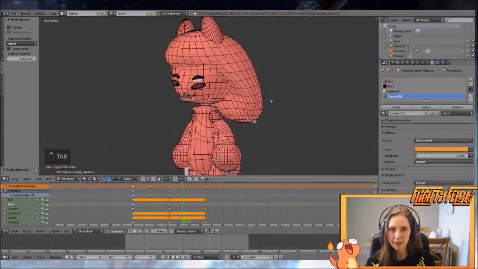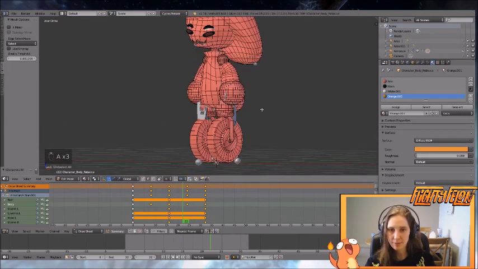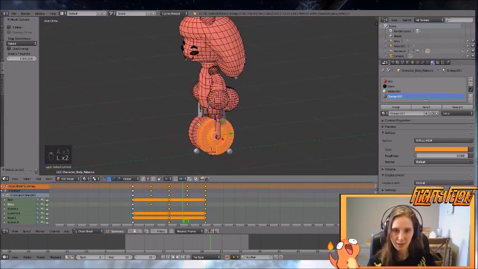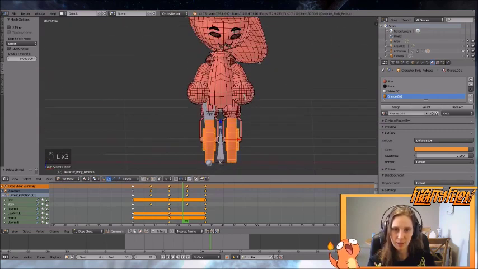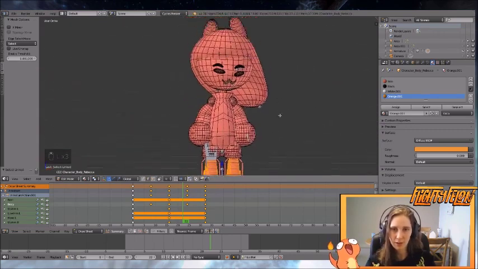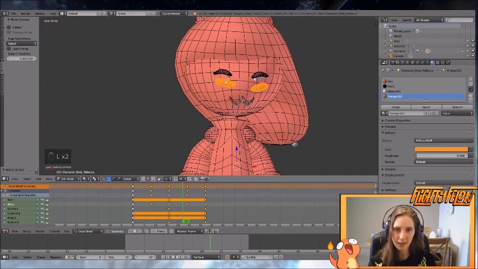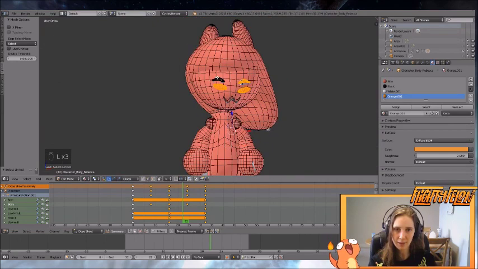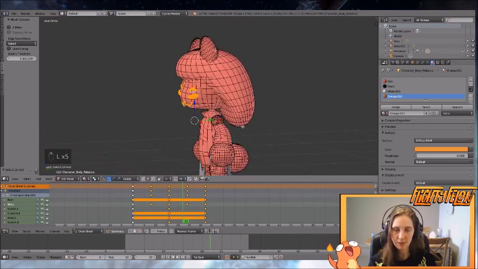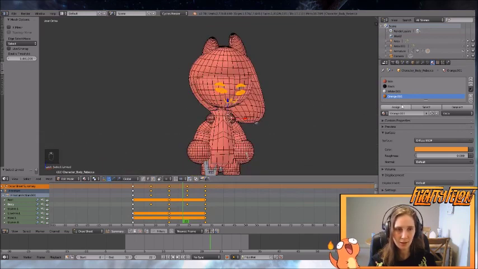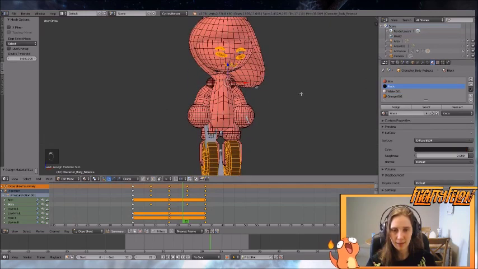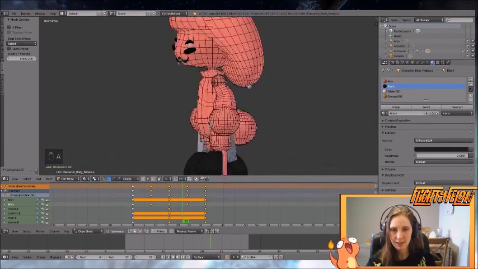The way you do that is you go into edit mode and you just select the things that you want to be certain colors. So I want her eyes to be black, I want her eyebrows and her mouth to be black, and her wheels, and I think her hair will be white. So you press black and assign. And as you can see, they've turned black.